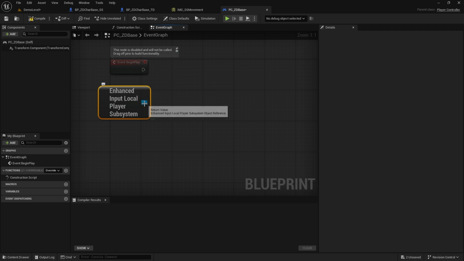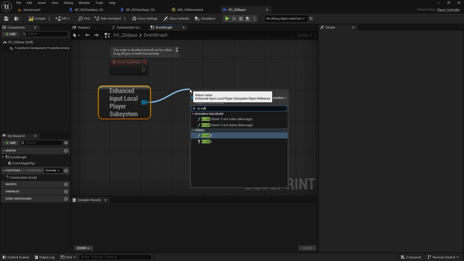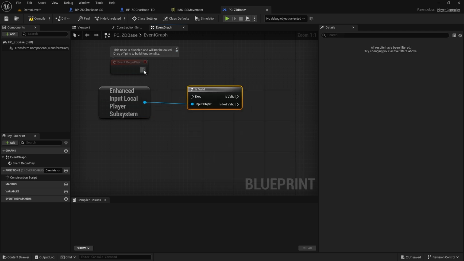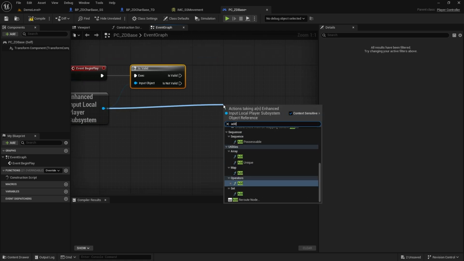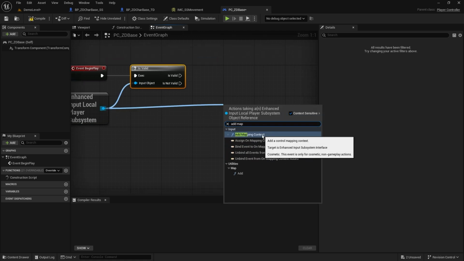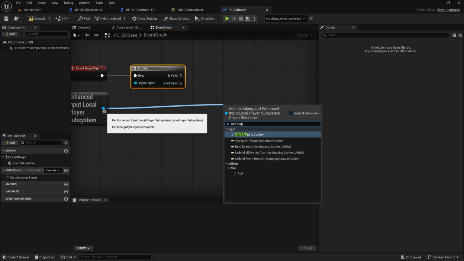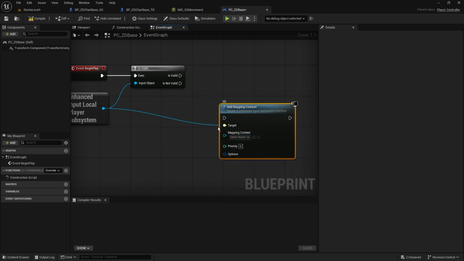So what I'm going to do is I'm just going to come off of this and first of all do a quick check just to make sure if this is valid. And if it is valid, what I'm going to do is I'm going to add a mapping context. So I've dragged off of the enhanced input local player subsystem and I've typed in to add a mapping context.